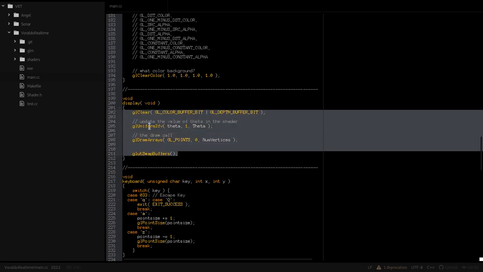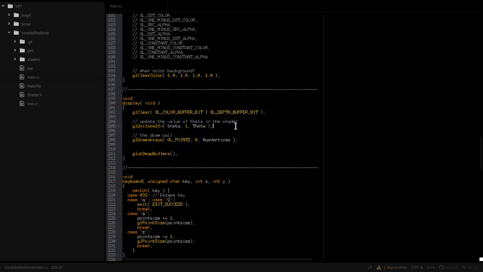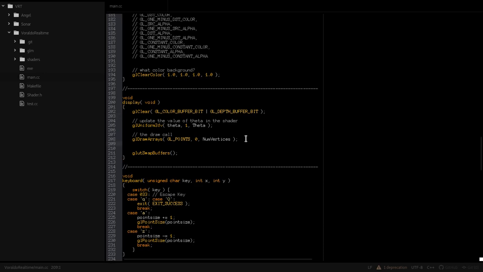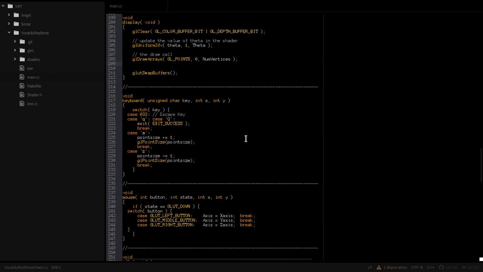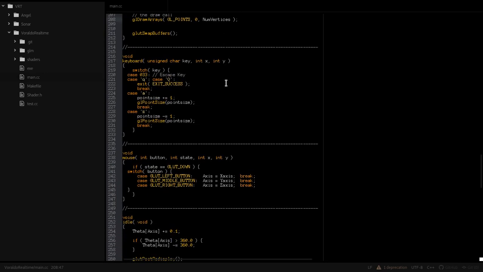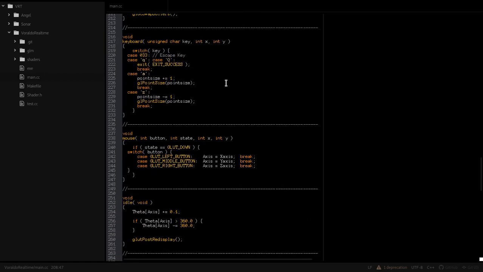Display function is very simple. It just updates the uniform variable for the rotation, clears the screen, and then draws these vertexes as points. Just to make sure I understand how this works, I think the next thing I'm going to do is add lines at the edges of the cube. So that'll be next.